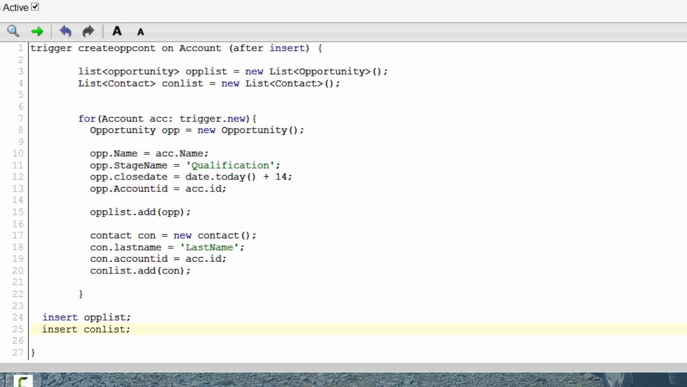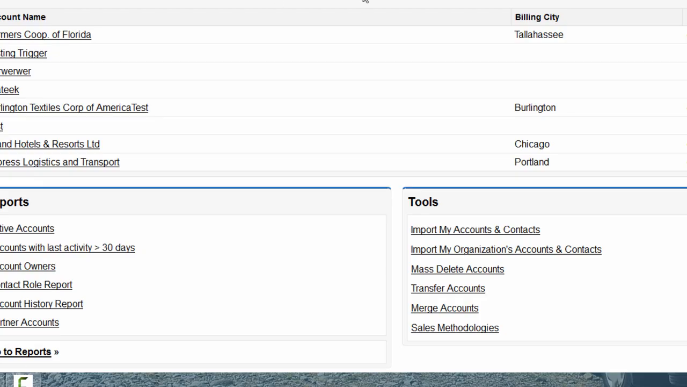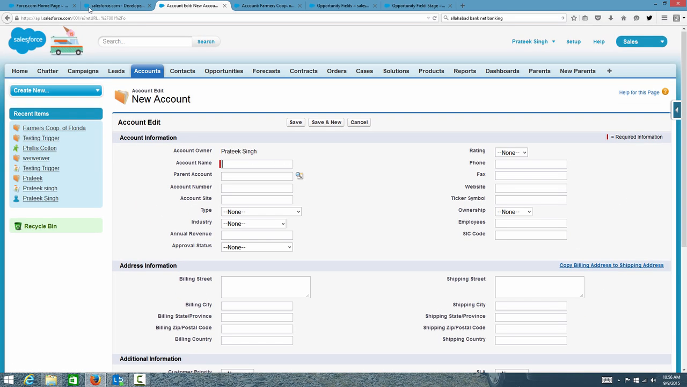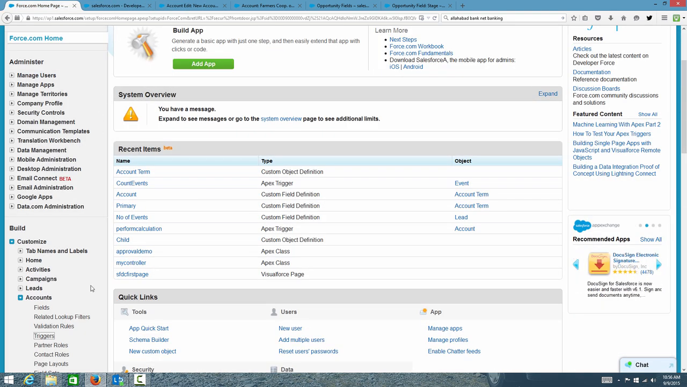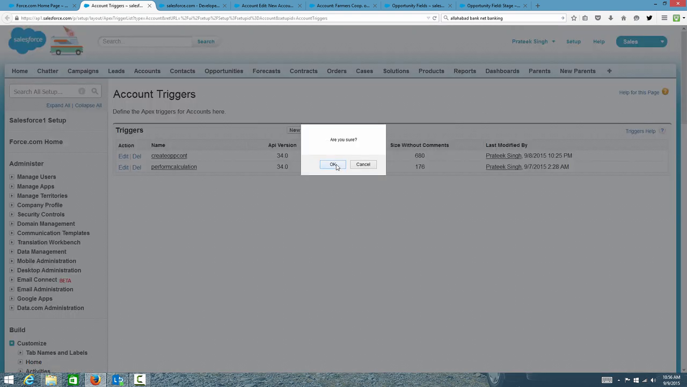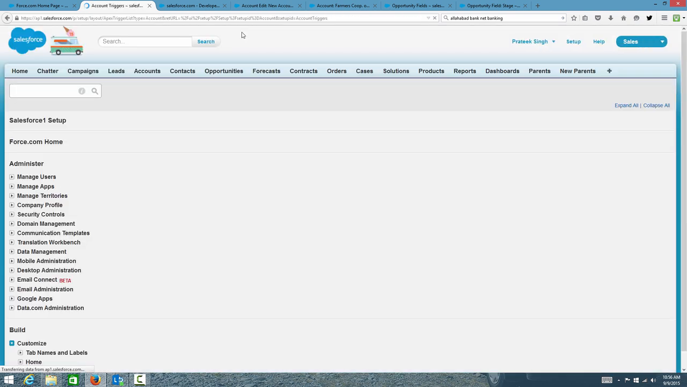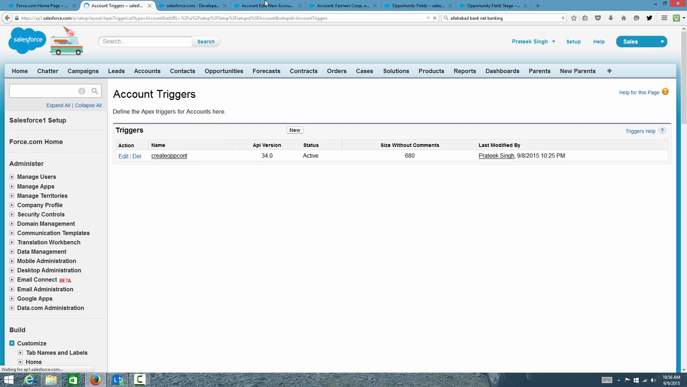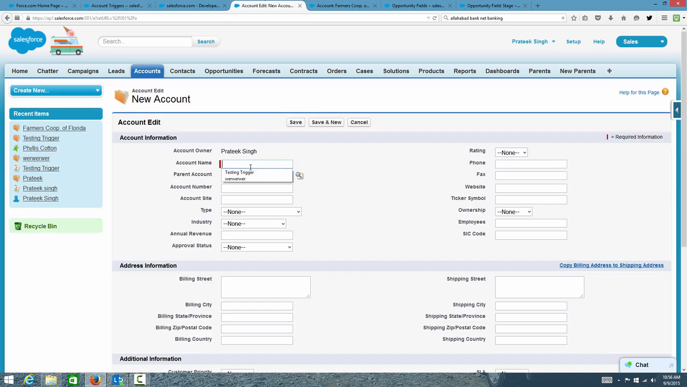Now let us see if it works as well. Let's go to account and create a new account. I have one more trigger on account, so let me first disable that, or maybe I can delete that. Why I deleted that trigger is because it also had a similar kind of functionality, so it might conflict. Let's say I name it last name. Save.